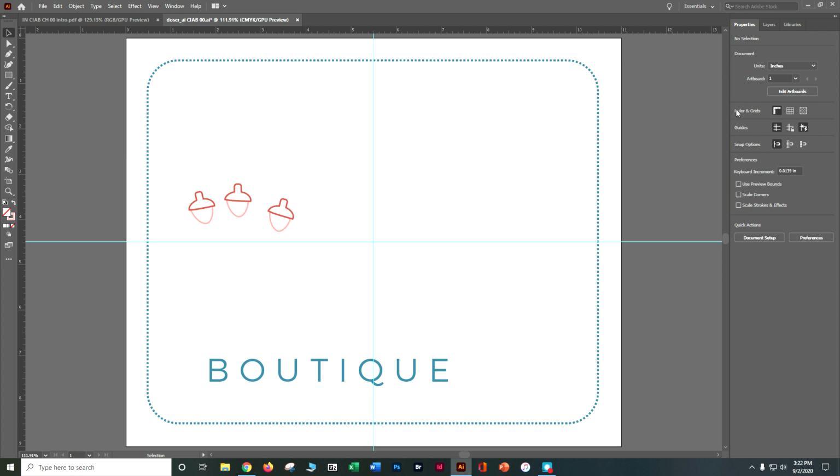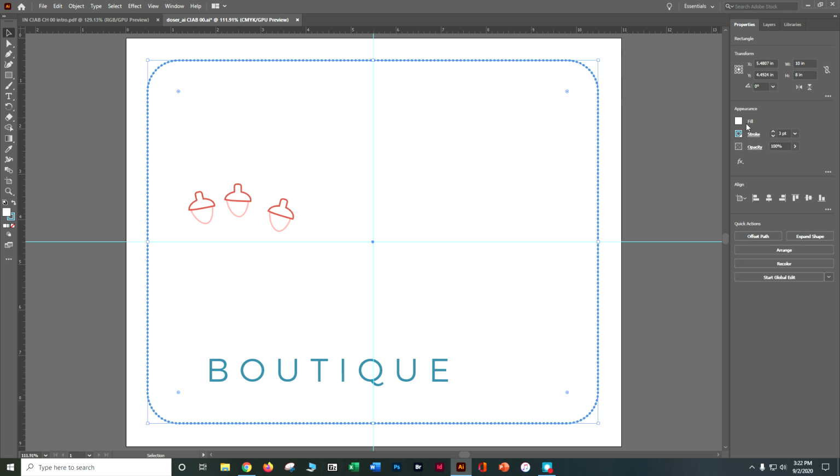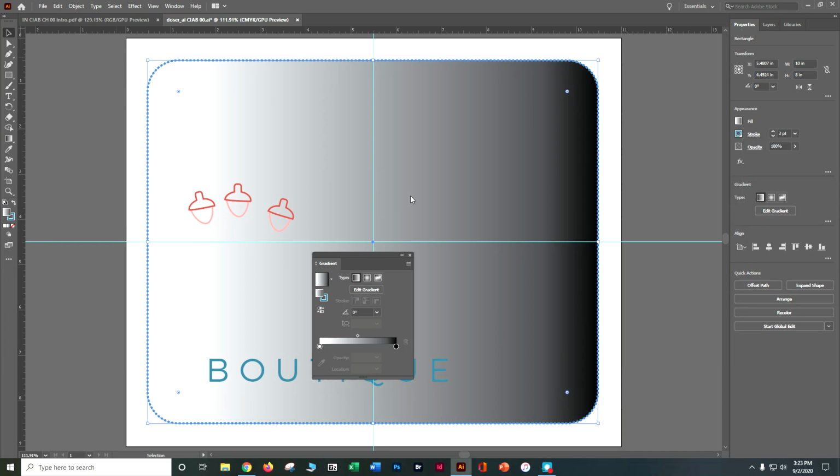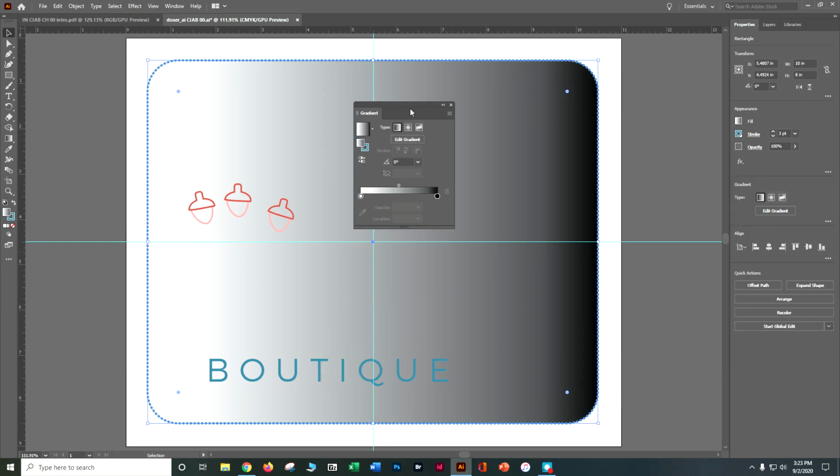So let's go to our fill color box. Make sure we've got background selected, then in the fill color box grab that white and black gradient and click that. Yes, it's really ugly. We're going to fix it. Let's go down here to gradient options. We're going to get a few options to play with here.